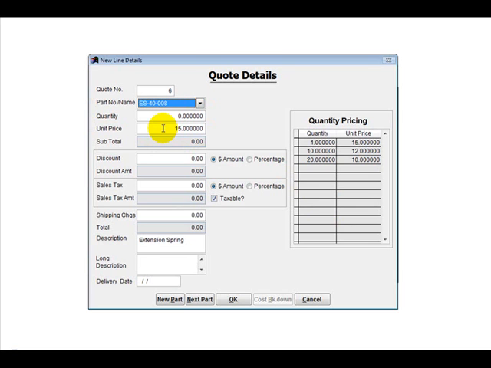However, if you want to quote a different unit price, you can replace the unit price that is automatically filled in with whatever price you'd like. In the Quantity field, enter the quantity which you're quoting for. In the Subtotal field, the unit price multiplied by the quantity will automatically display.